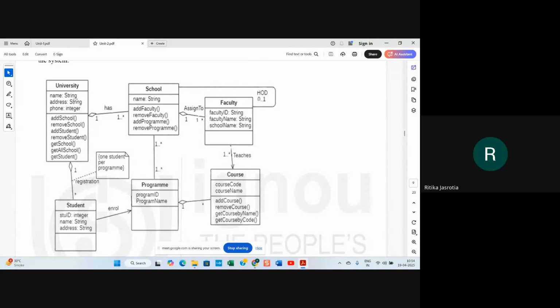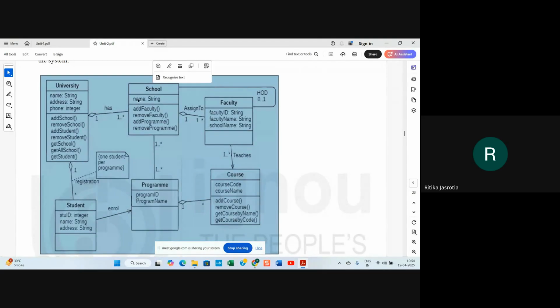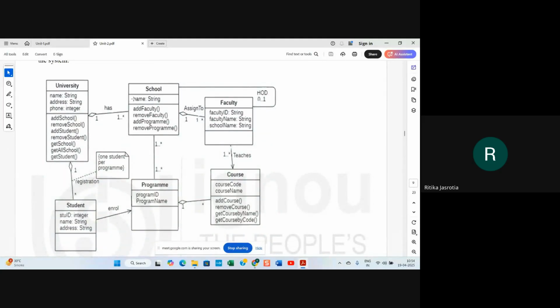type they have given, colon, data type string, address is string, phone is integer. Then the methods are add school, add student, remove student, get school, get all school, get student. These are the methods or operations of the university class. Right? Then school. Another class is school. The name of the school, the property is name with the data type string, and the methods or operations are add faculty, remove faculty, add program, remove program in a school, right?